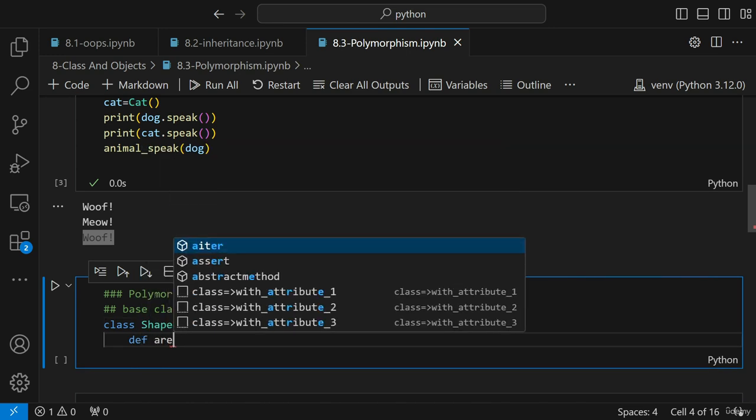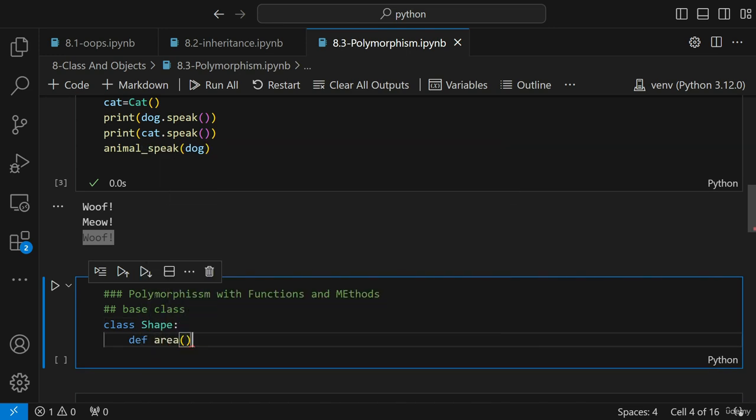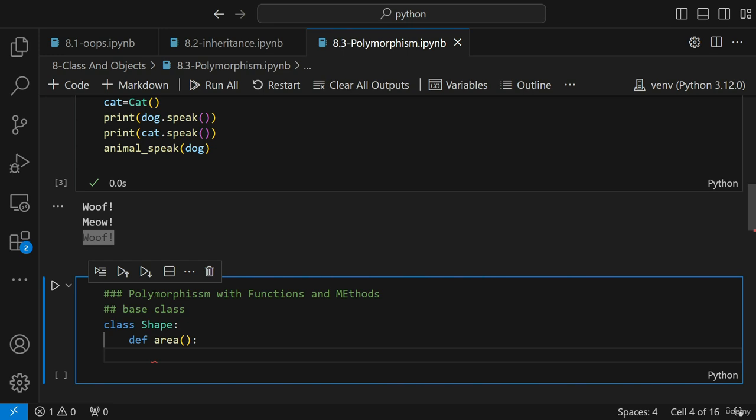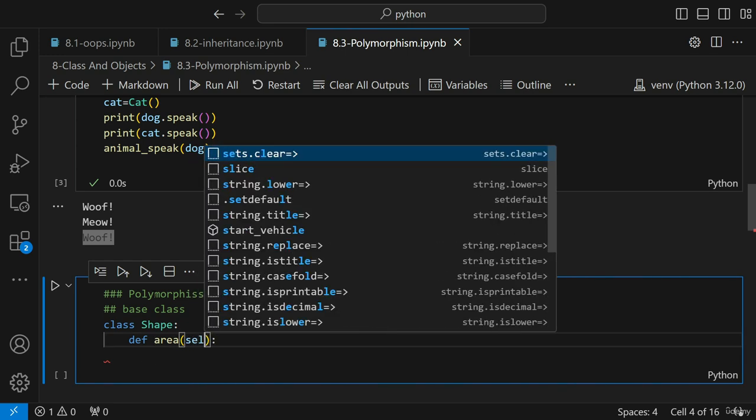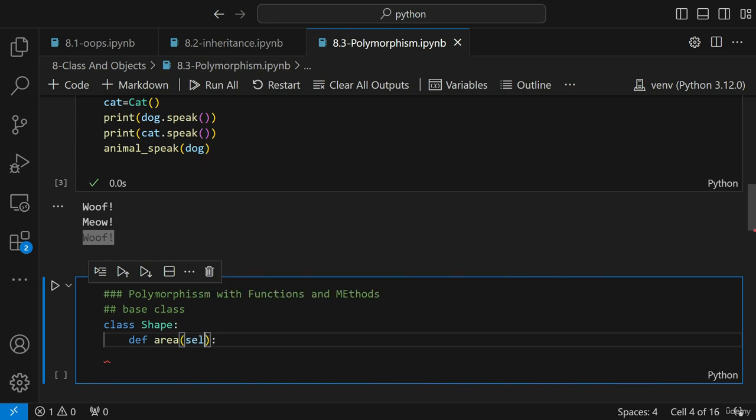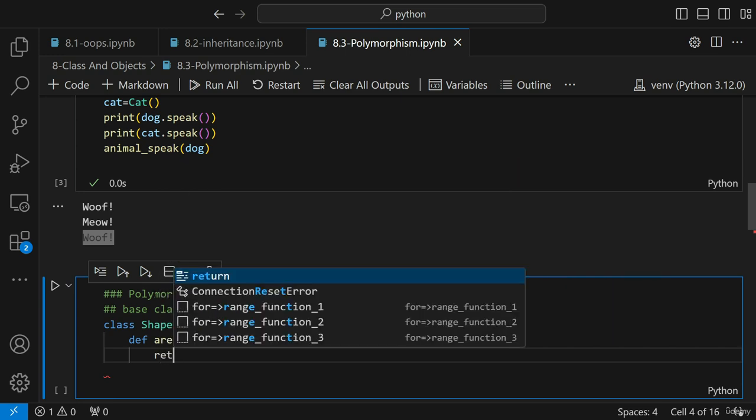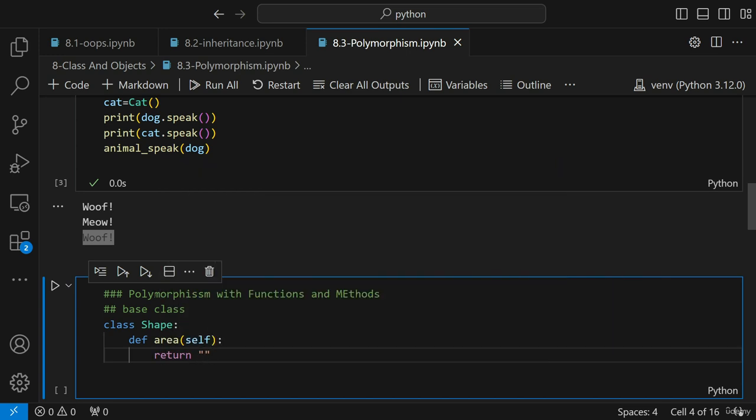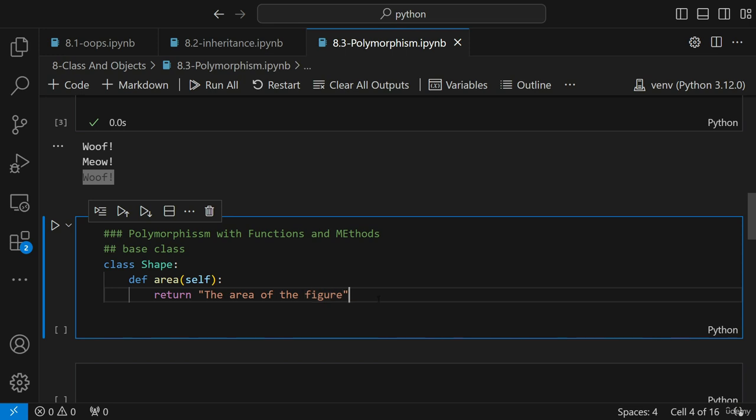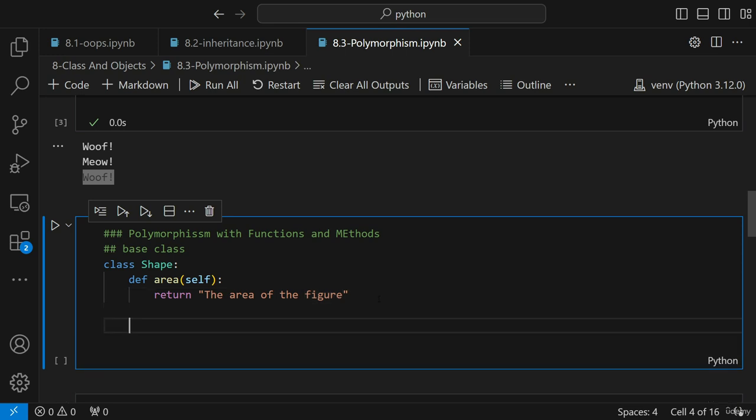Now let me write the definition area. I'm going to create a function called area, and here I'm going to give my self keyword. Now let's return the area of the figure. Okay, I'm just going to give a print message, and this is present in the base class. Now I will go ahead and create my derived class.